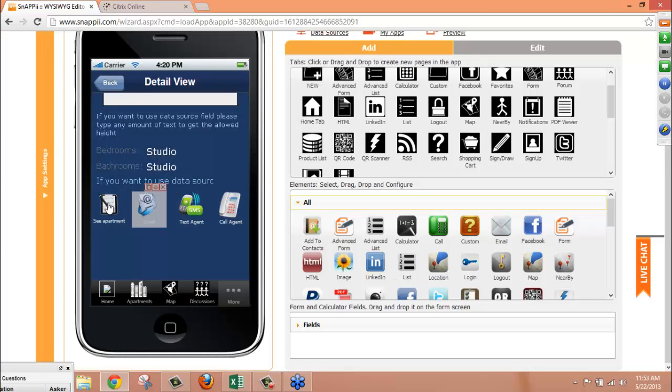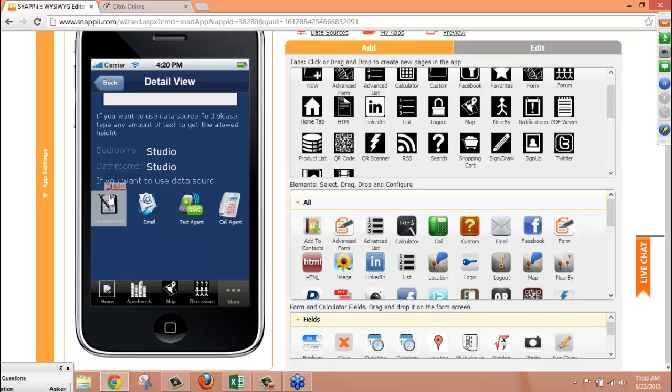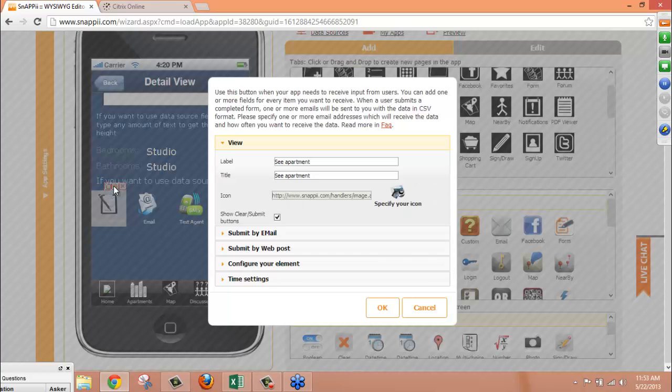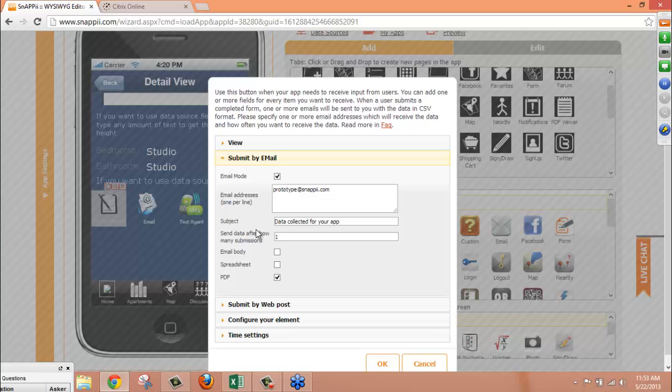And here, I've actually dropped a form onto the detail view of this list. So I took the form tab, the form button, I dropped it into my detail view, and I created a form. I labeled it See Apartment. In this case, I decided that I wanted it to generate an email once the form was submitted.